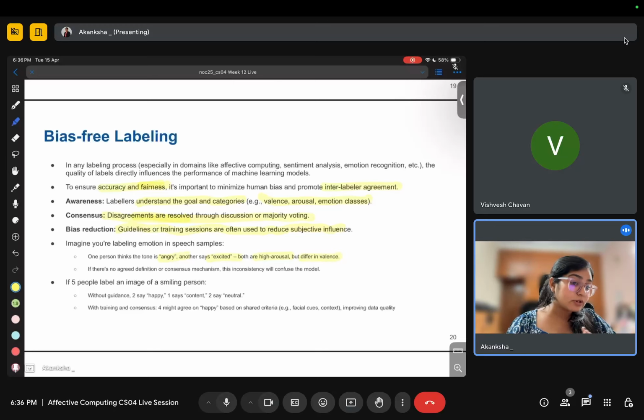So how are you going to take the decision if no one is agreed? There's no agreed definition or consensus mechanism. This inconsistency will confuse the model, because the model entirely depends on the data labels. If 5 people label an image of a smiling person, let's say two say it's happy, one says content, and two say it's neutral. So how are you going to resolve?